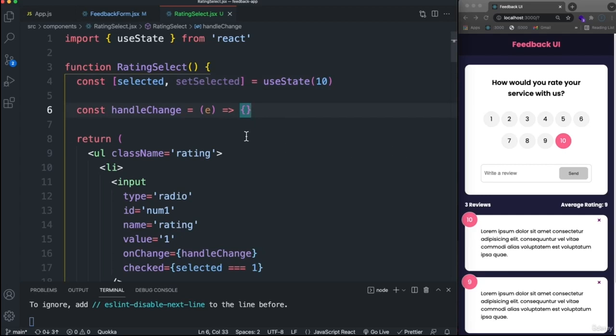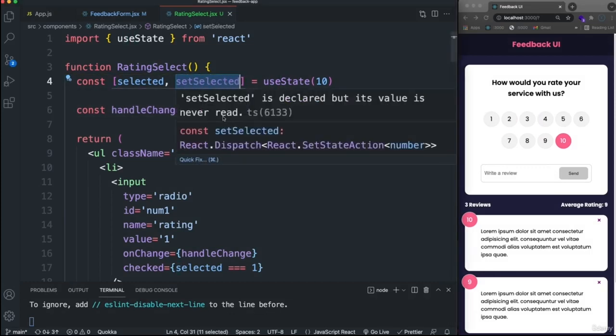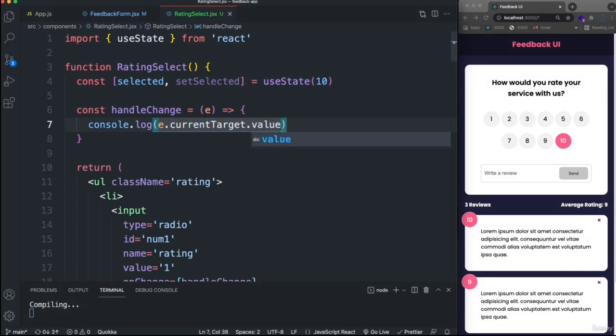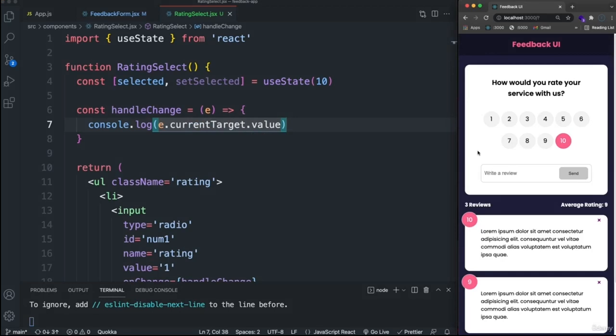Now, the only thing we have to do here is when we actually click on this, that's firing off this handleChange. Then we want to call setSelected and change it to whatever's passed in. And we can get what's passed in. Let's do console.log(e.currentTarget.value). That's going to give us the actual number selected, or the value selected.